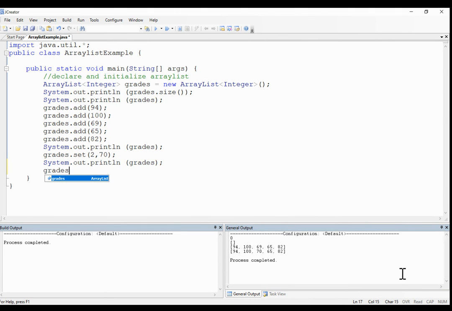So add, set, and also you can remove an element. For example, let's say a student is not in the class anymore, and you want to remove his grade. So you can use the method remove.